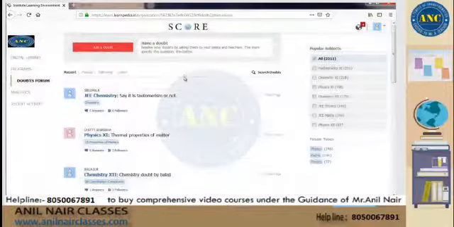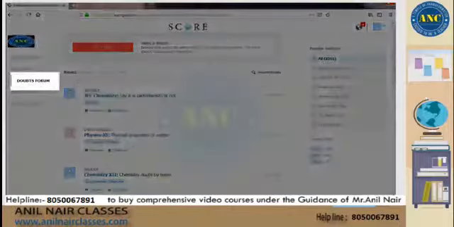This doubt would be viewed by all your peer students, and a peer student can answer this doubt, and the student who answers the doubt would be analyzed by Anil Nair's team and reverted back to you. So that's how the doubt forum mechanism works.